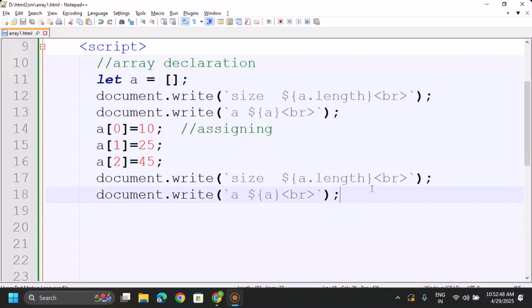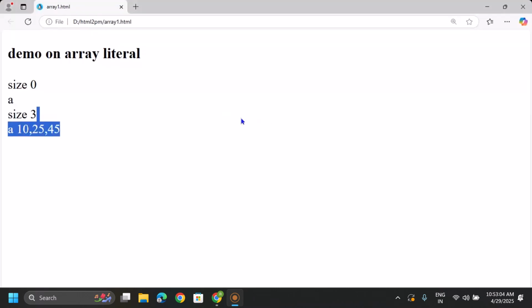Multi-dimensional array printing with toString is not printing. What is the use of toString? All arrays are not supported. Sir, now it is 0, 1 and 2 indexes. Indexes start from 0, so 0, 1 and 2.